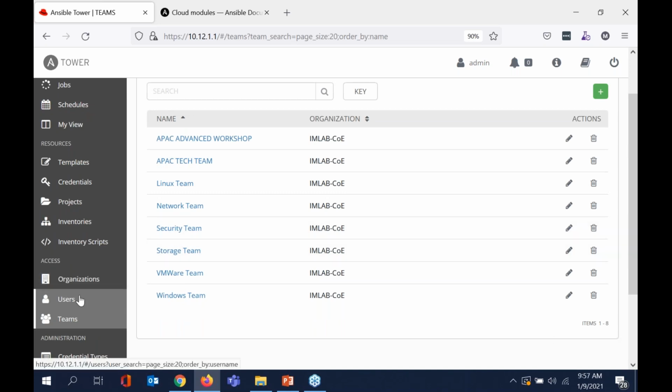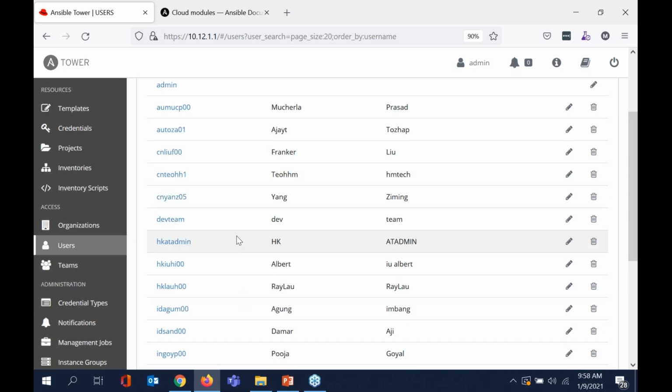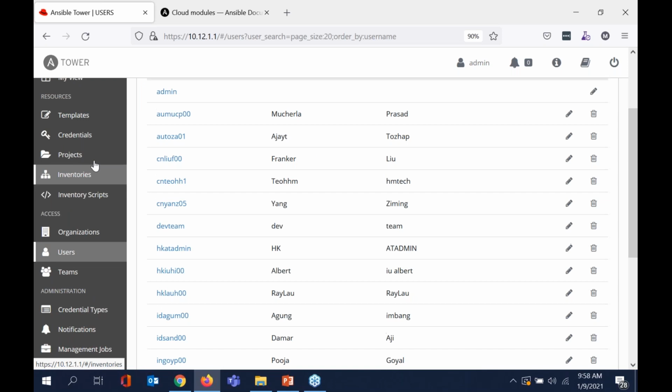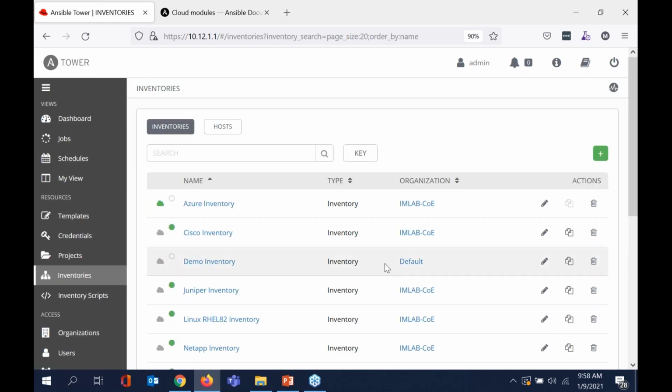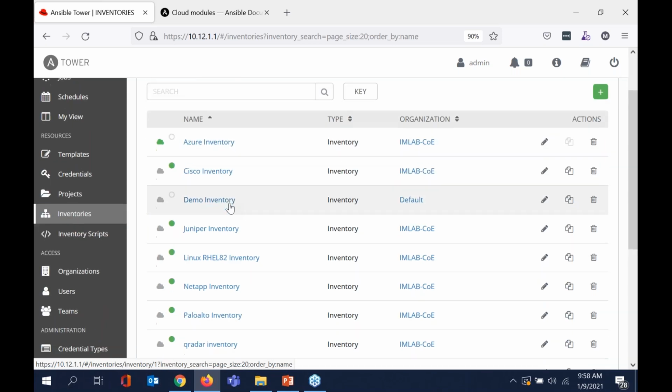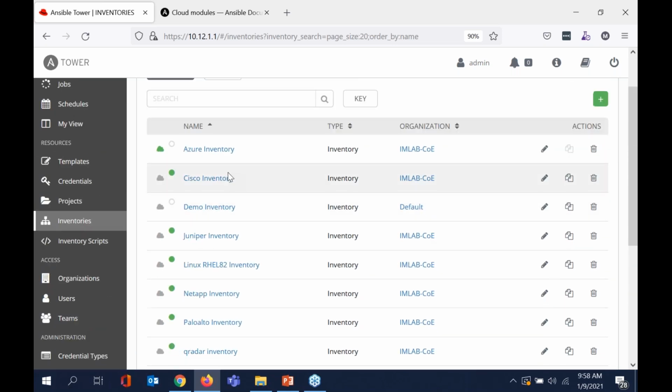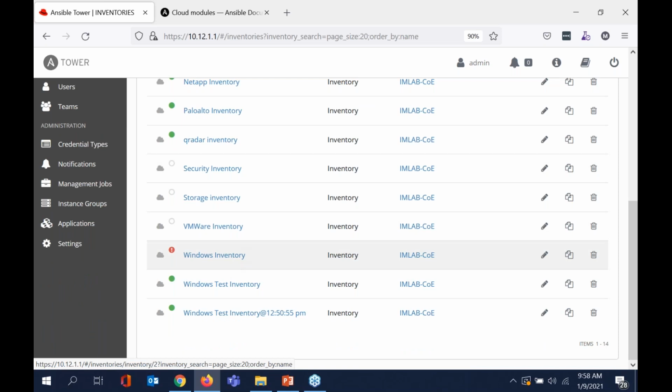And we can create a couple of users. Sorry, let me click the users here. When we create the user, we can assign that particular user to different teams, different inventory, projects, and so on and so forth. So let me click on the inventory. Over here, if you notice, I created multiple inventories. The scenario, one of them I was mentioning about the inventory, my Windows testing inventory and my production inventory, right?